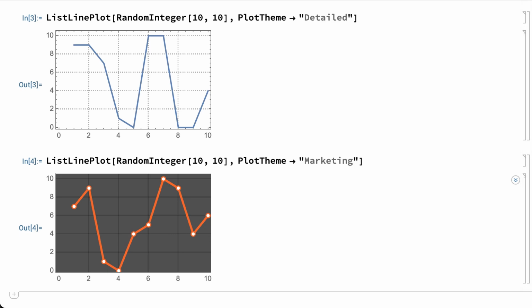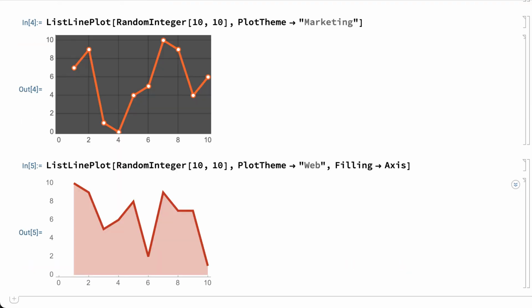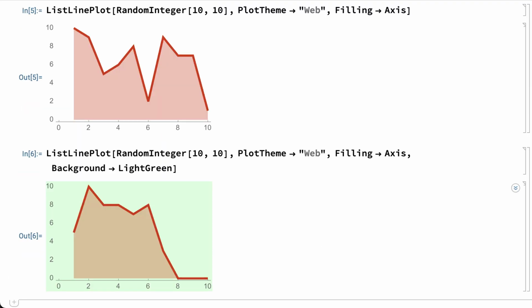Additional options can be included by simply adding them to the arguments of the function. For example, this shows ListLinePlot with the PlotTheme option set to "Web" and with another option called Filling set to Axis. Setting the Filling option to Axis adds filling or shading between the line and the axis of the plot. Another option of ListLinePlot is the Background option, which sets the background color of the plot. This sets the background color to light green.